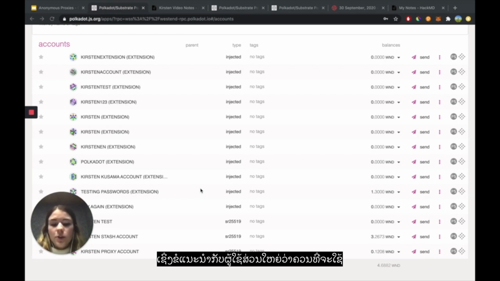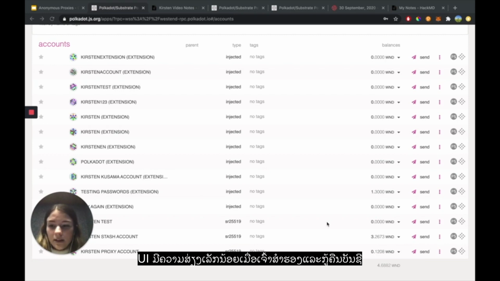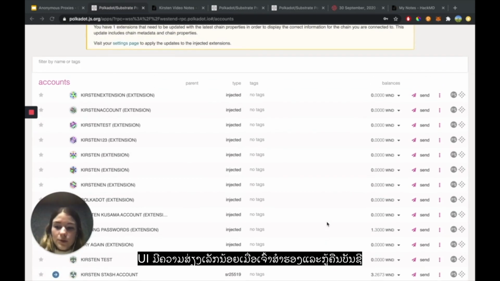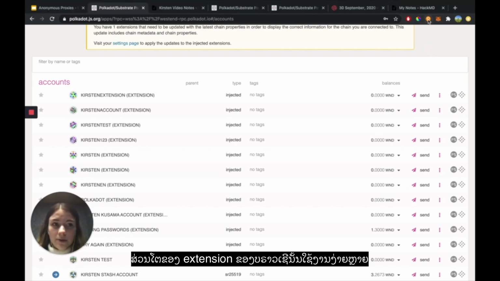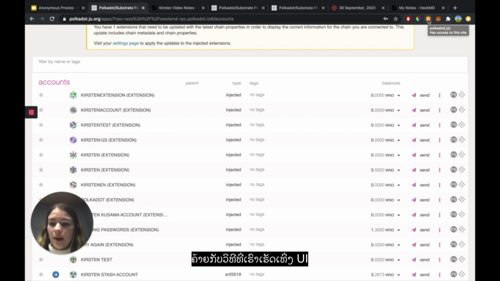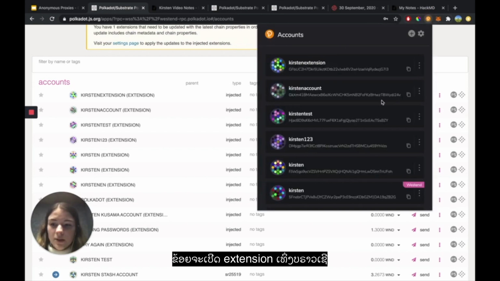So the browser extension is recommended for most users. The UI has a little bit of risk when you back up and restore accounts, but the browser extension is very easy to use, and we're going to be using that right now to back up and restore our account. And it's very similar to the way that we did it on the UI. So I'm going to open up the browser extension. If you don't have this downloaded, that's okay.